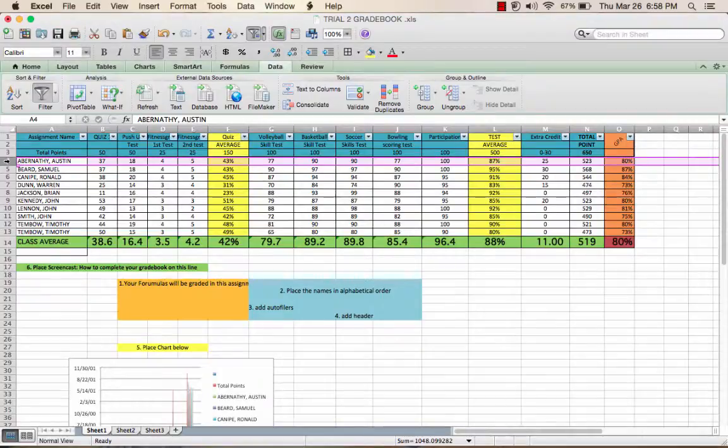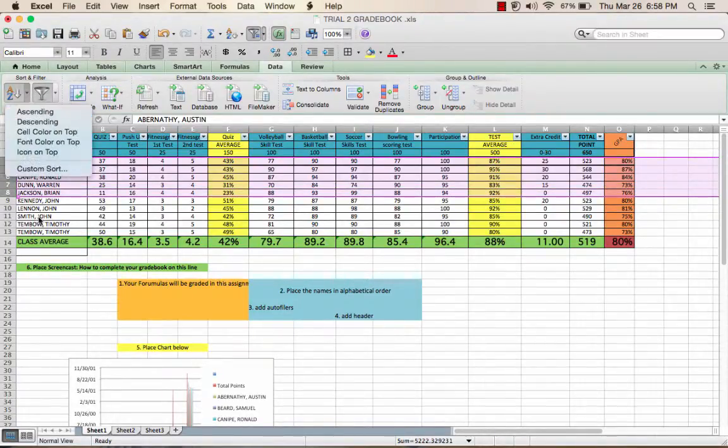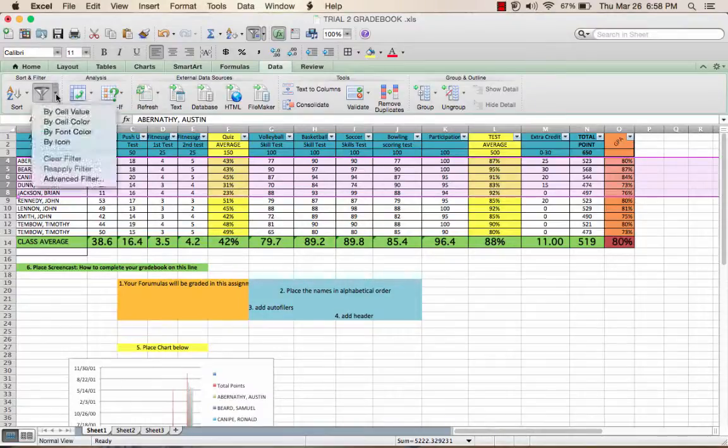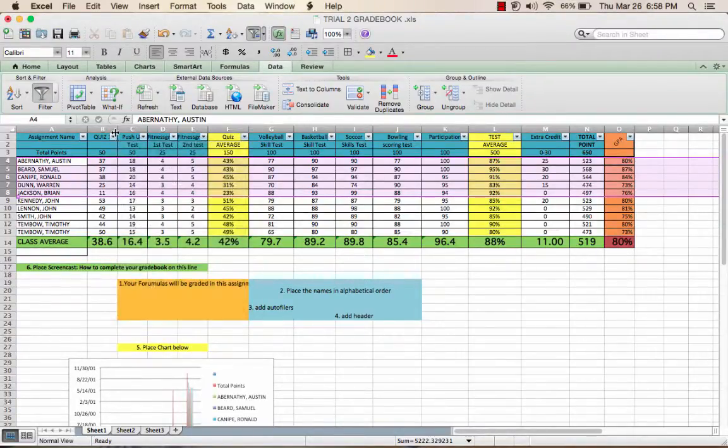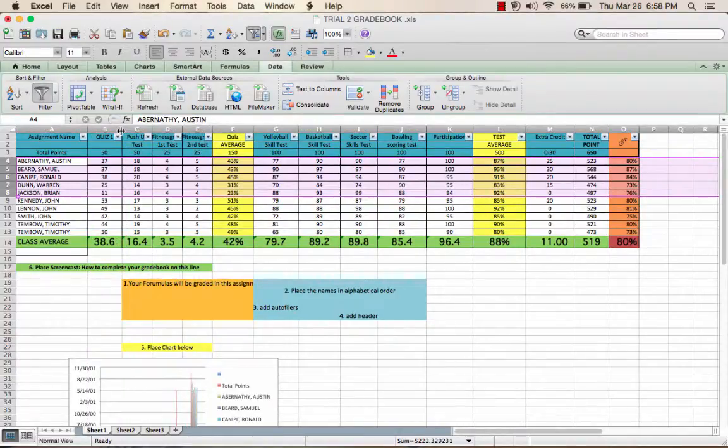So with that being said, in order to put it in alphabetical order, I just highlighted all of these, and I went right here and I did sort and I did ascending, and it went ahead and put these in alphabetical order. And I also added my filters, which you could add first if you want, but it just lets you use two different features. I clicked filter, and I did by cell, and it gave me these drop down menus, and that's how you can sort whenever you create your own grade book one day.